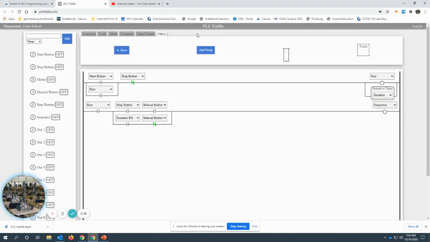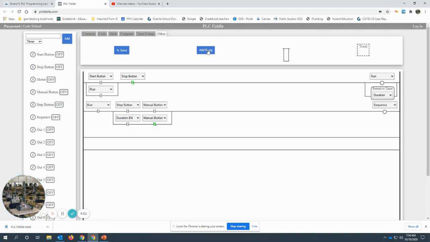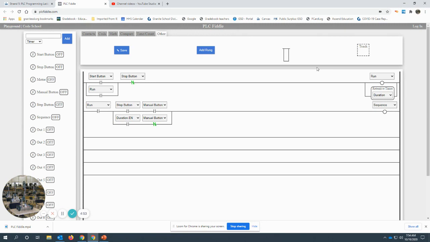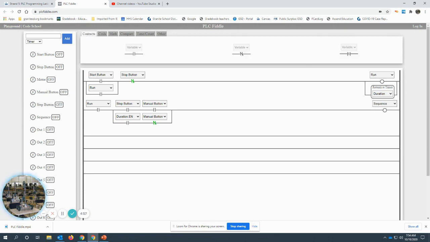So now we have some more to do. I'm going to click in here on the other tab and click add rung. Look at that, we actually need 4 different rungs, so let me add those right now. Add all those, and then I can go back to my contacts and get my next rung done.